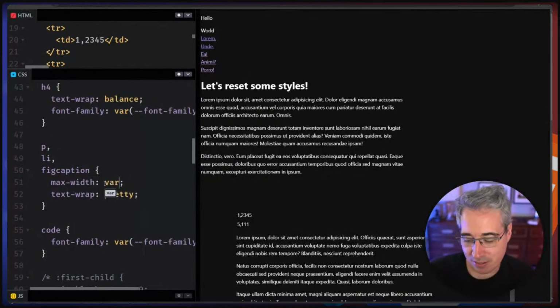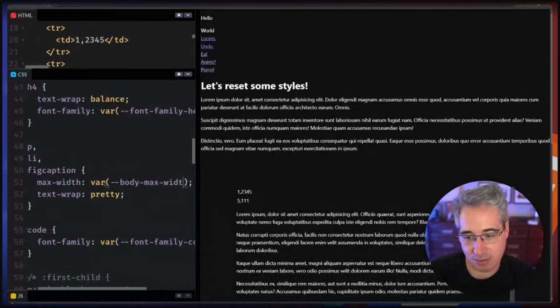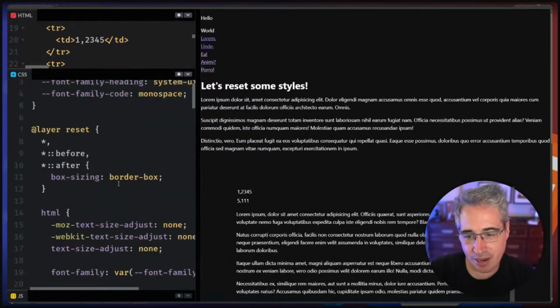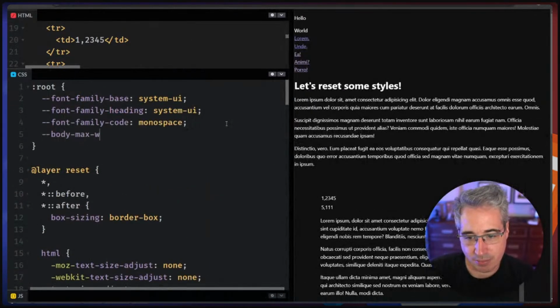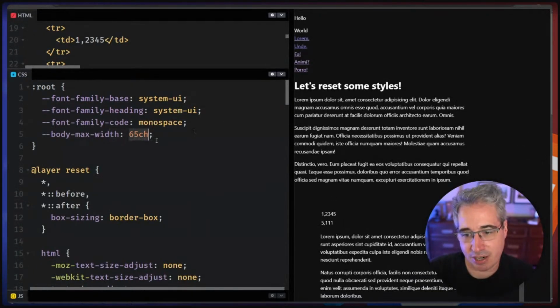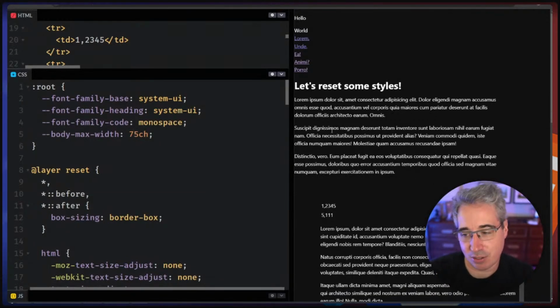So once again, I think this could be var text or body max width or something like that. And the ch character, body max width is 65ch. The ch character, if you don't know it, is characters. So it's roughly the width of a character, the 0 character. So it becomes roughly 75 characters long. So if you change your font size, it will adapt with it.